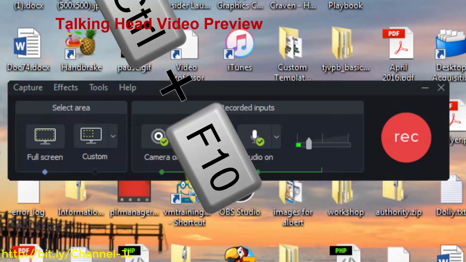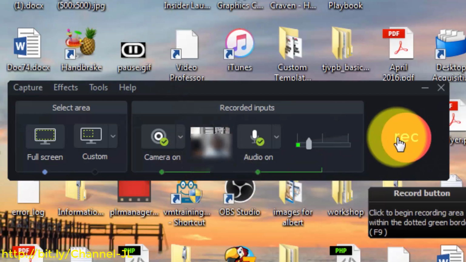So what we're going to do right now is click the record button and start capturing video. We're not looking to do screen share video. We're not necessarily looking to do PowerPoint video. We're looking to capture the talking head video, which is video of ourselves speaking into the camera. And you can do that with Camtasia 9. So let's go ahead and click the record button.